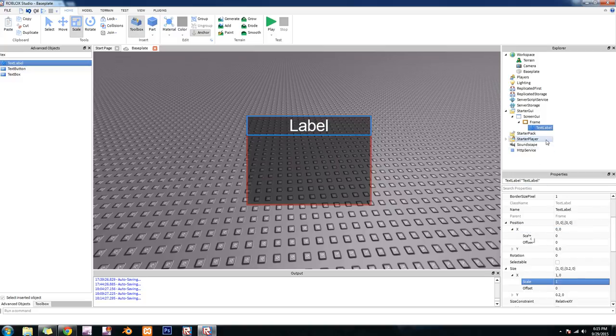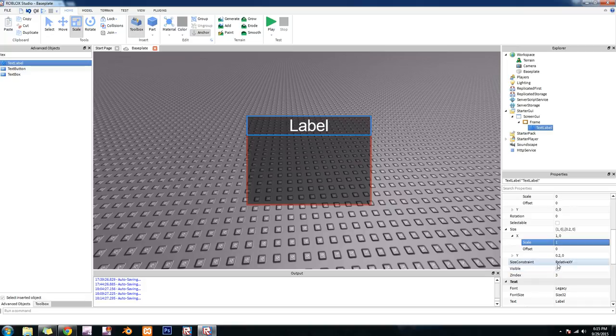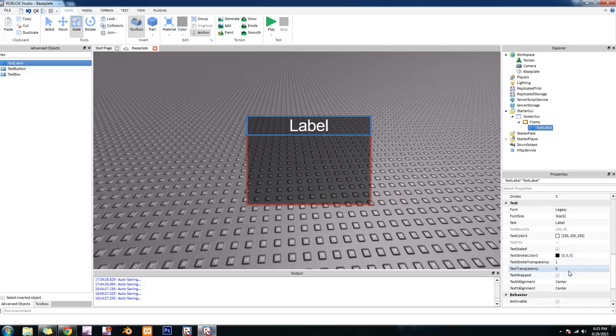So if you do text scaled, it'll adjust itself for everybody's screen size. That's pretty helpful. It can be used to make your thing a little bit more professional. Let's get rid of that right now.